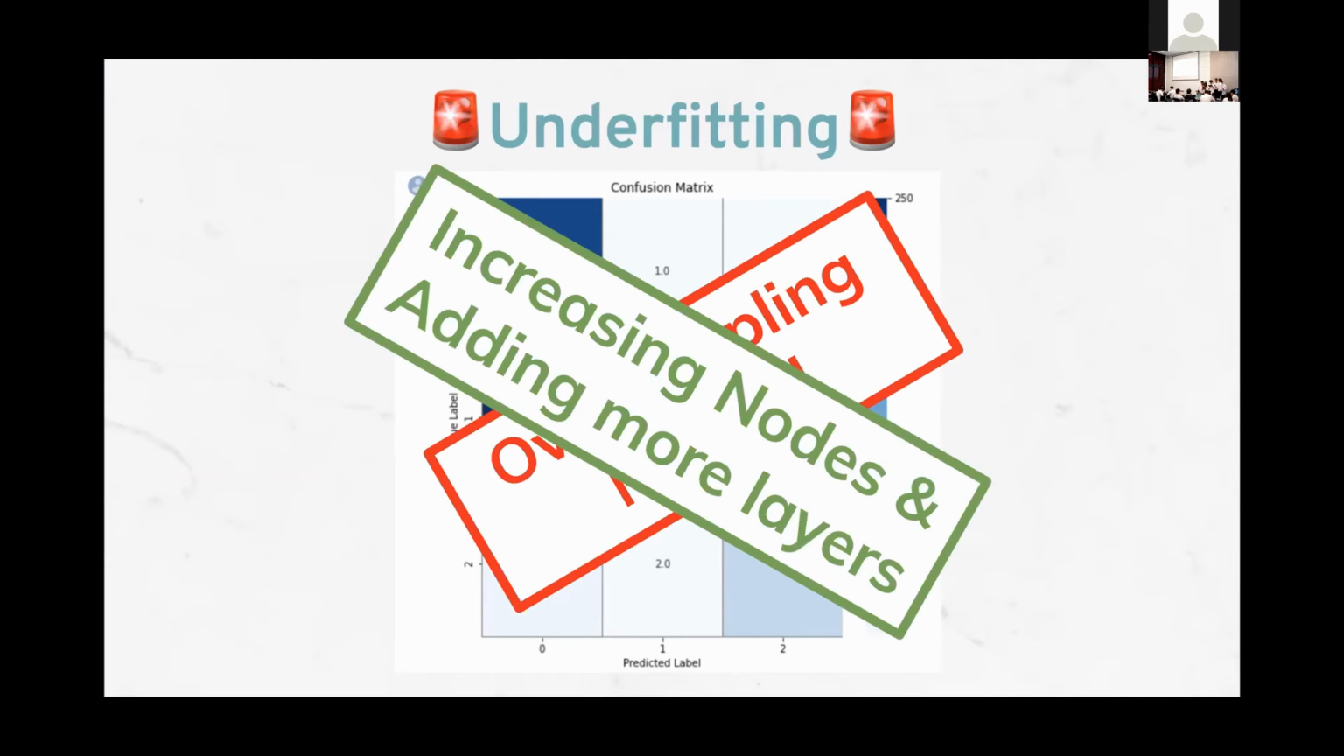Next, we increased the number of epochs from 12 to 20. We added more dense layers and removed dropout layers.